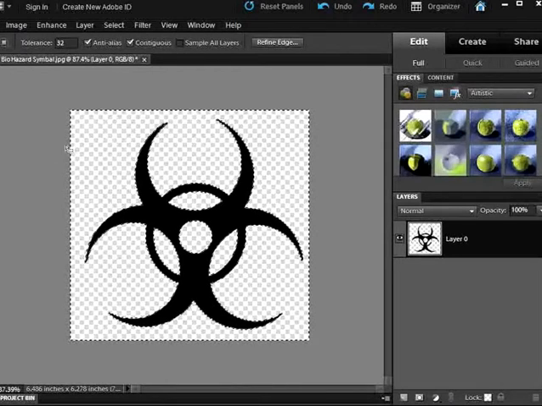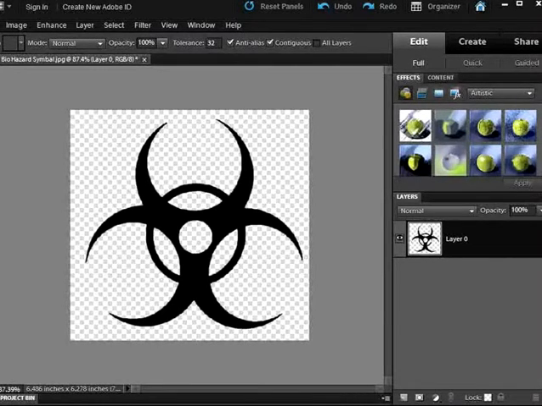Let's deselect, and I'm just going to click over here for simplicity. And now what I want to do is change the black to red. We're going to use another tool called the paint bucket tool. I'm going to select that, and the paint bucket tool is going to apply whatever color is set to the foreground. And right now, that happens to be black.